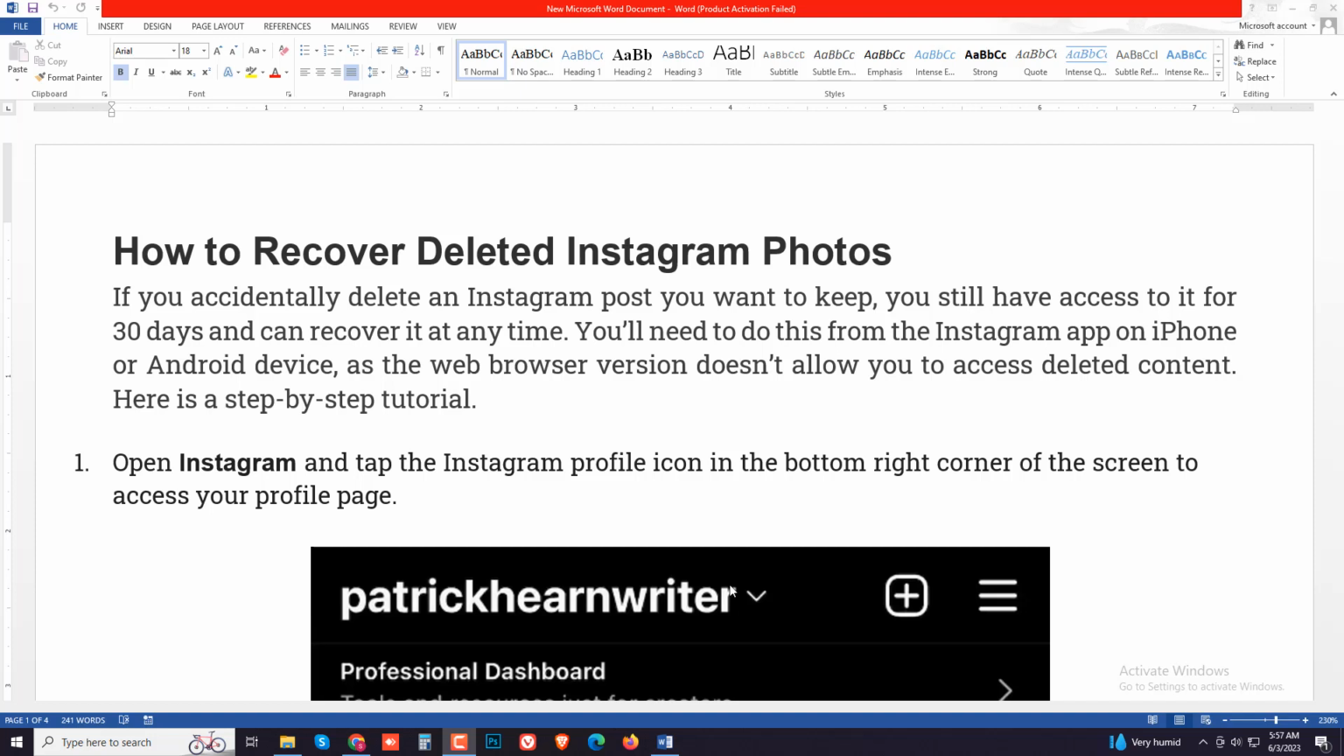Today I'll discuss how to recover deleted Instagram photos. If you accidentally delete an Instagram post you want to keep, you still have access to it for 30 days and can recover it at any time. You'll need to do this from the Instagram app on an iPhone or Android device, as the web browser version doesn't allow you to access deleted content. Here is a step-by-step tutorial.